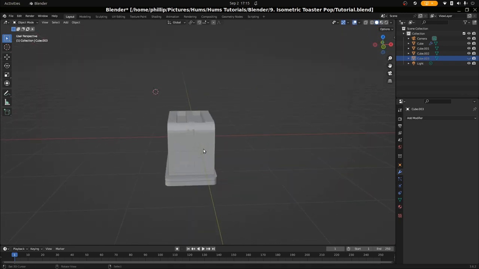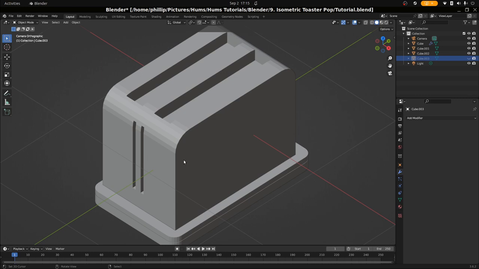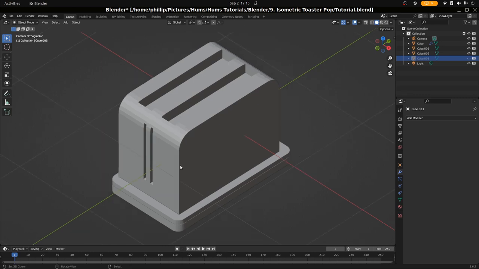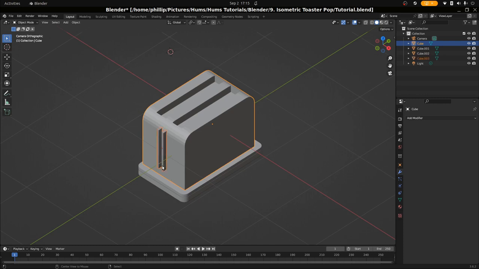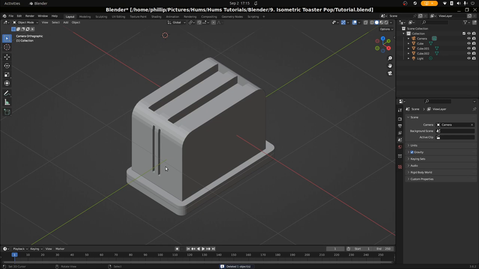Let's take a look at how it looks in the camera view. I think this looks really good. Yeah, I think this works just fine. So we're just gonna go ahead and hit apply. Cool. Then we can hit Alt H, and we can delete this for now. So this is the basis of the toaster.